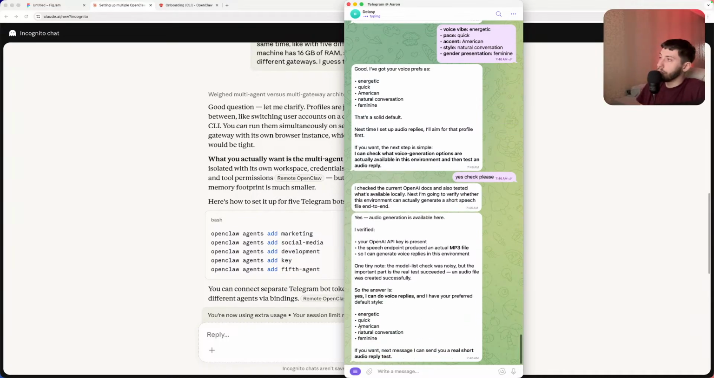Yeah, so the generation is available here. I verify the OpenAI package is present. The speech and point produce an actual MP3 file so I can generate voice replies in this environment. Why I need no, the model list check was noisy, but the important part is the real test succeeded and audio file was created successfully. So the answer is yes, I can do voice replies and I have your preferred default style. If you want the next message, I can send you a real short audio reply test.